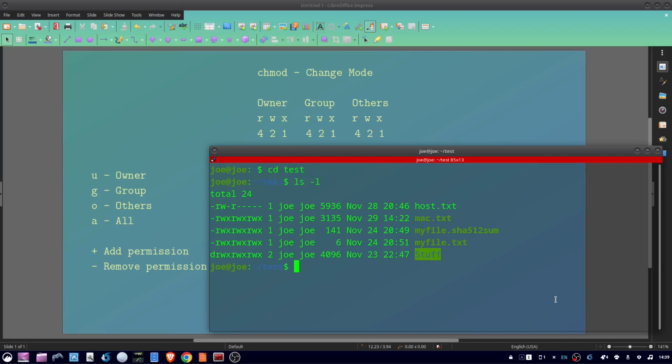Okay, the change mode command, or chmod, can change permissions for directories and files. And you have three groups of permissions: owner, group, and others for every file and directory. And under each of those, you have read, write, and execute.